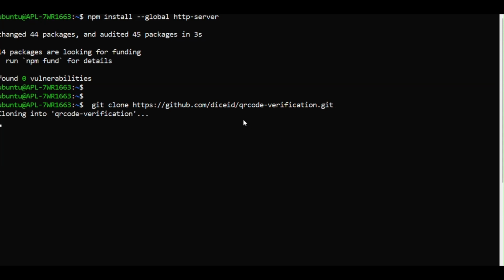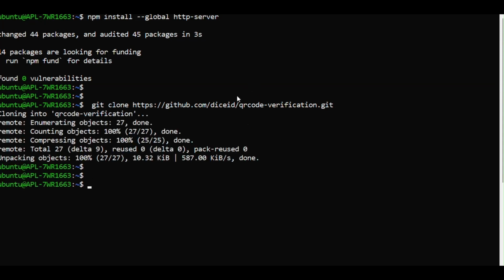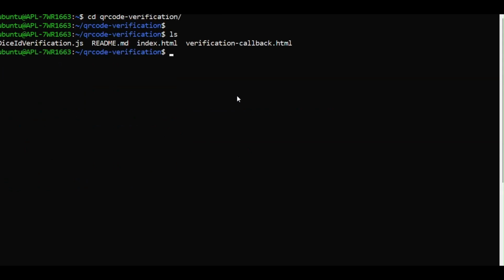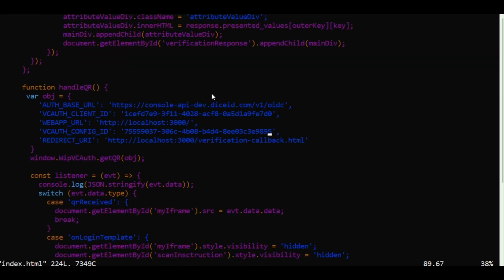After installing HTTP server, git clone the code and change directory to qrcode-verification. Open index.html in your preferred editor and navigate to the function handleQR. Replace the values in auth_base_URL with the vc auth endpoint in the verification template. Similarly, replace the values of vc_auth_client_ID and vc_auth_config_id with the corresponding values in the verification template from the console UI.